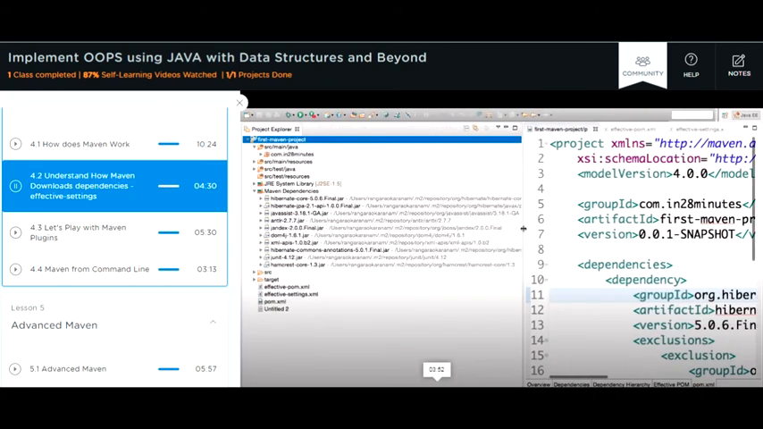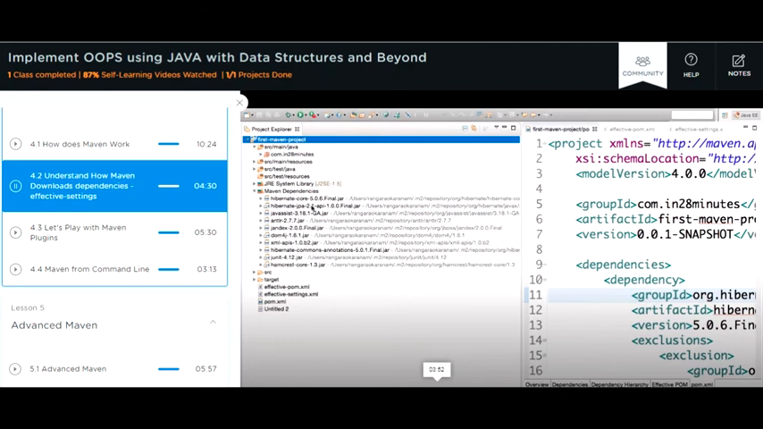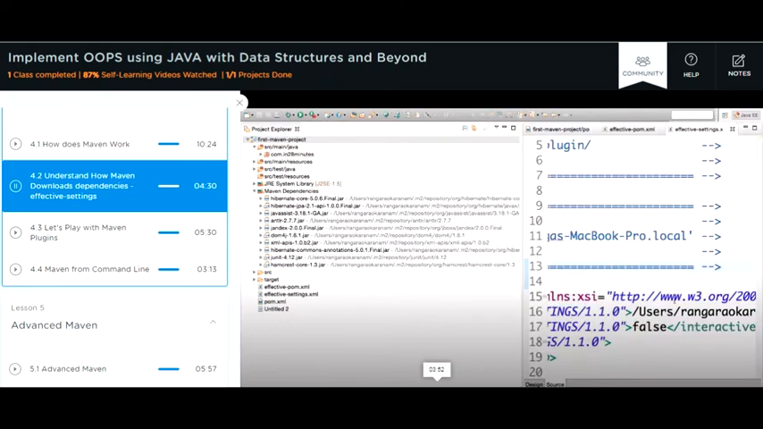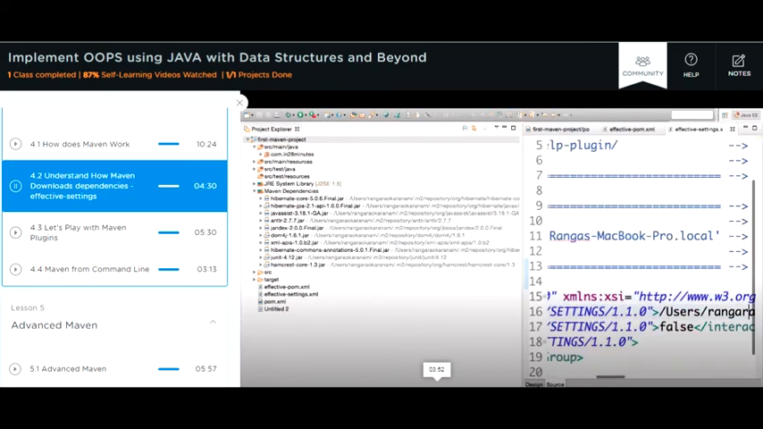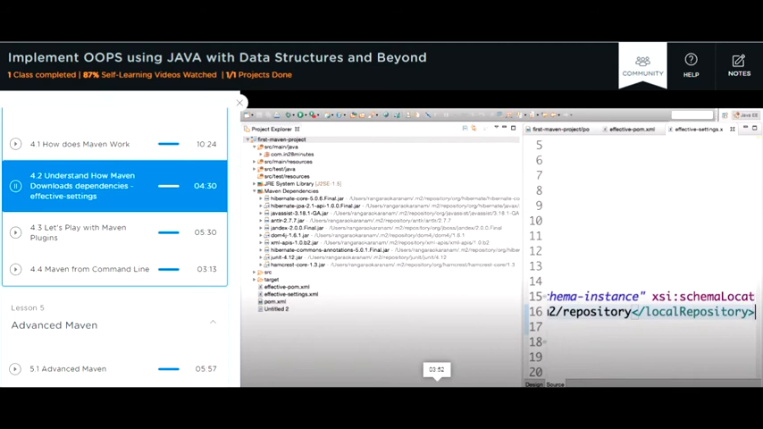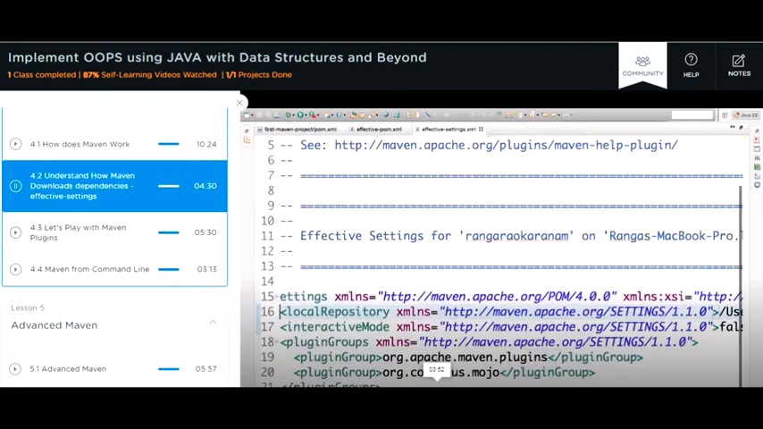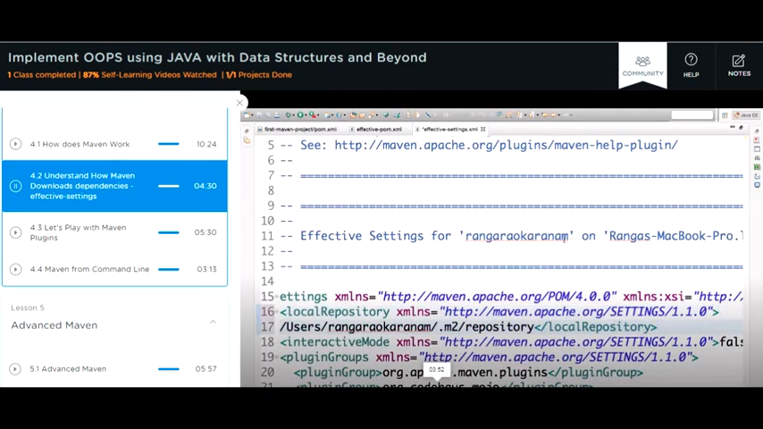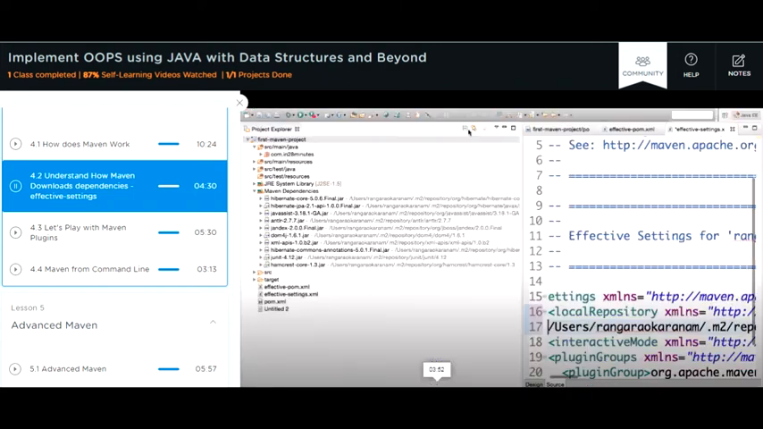So if you look at the path here, the Hibernate Core 5.6 final is in users rangarao.karnam.m2 repository, and that's coming from the configuration of the settings.xml. So the local repository is configured in here. If I look at it here, it says the complete directory: users rangarao.karnam.m2 repository, and that's where all the jar files are.